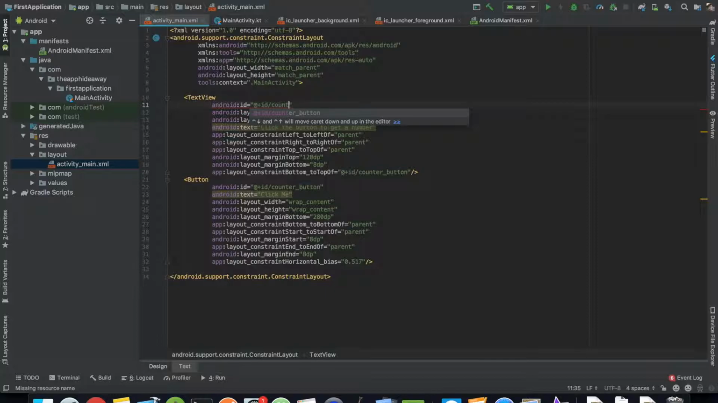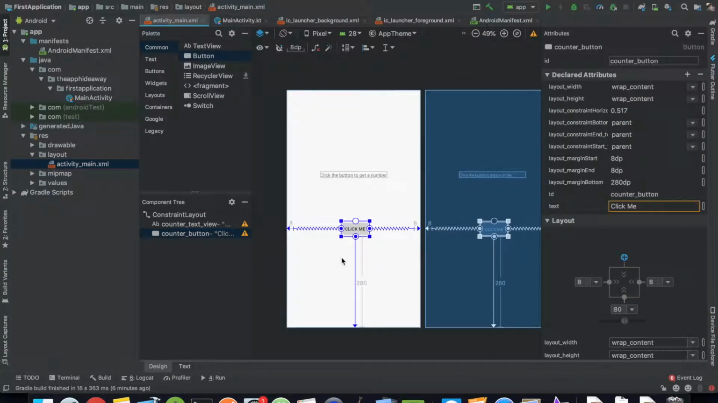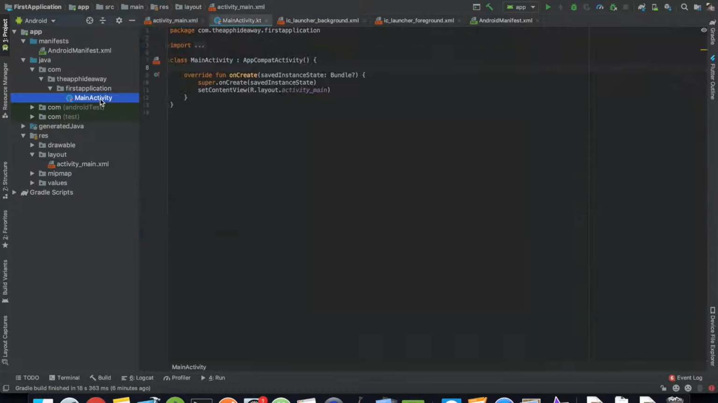So we can say counter text view, just to keep it nice and verbose for those of you watching. And then we have the same thing for the button. We just called it counter button. Okay, so now we have our layout set up. Let's go into the code and actually have this do something.